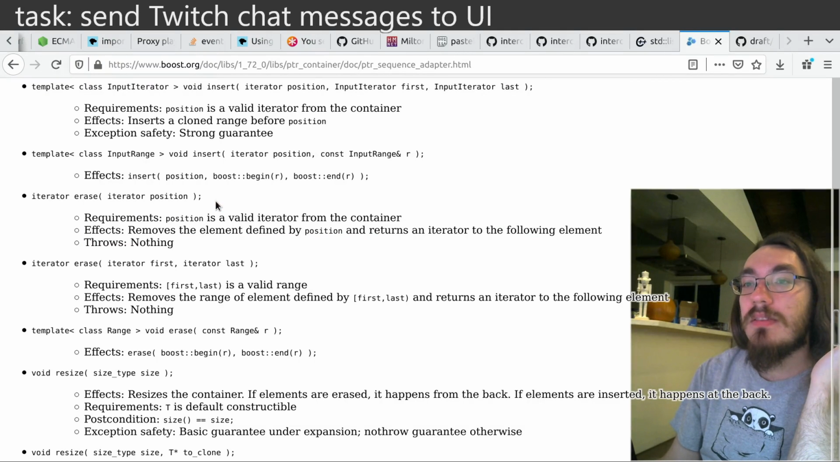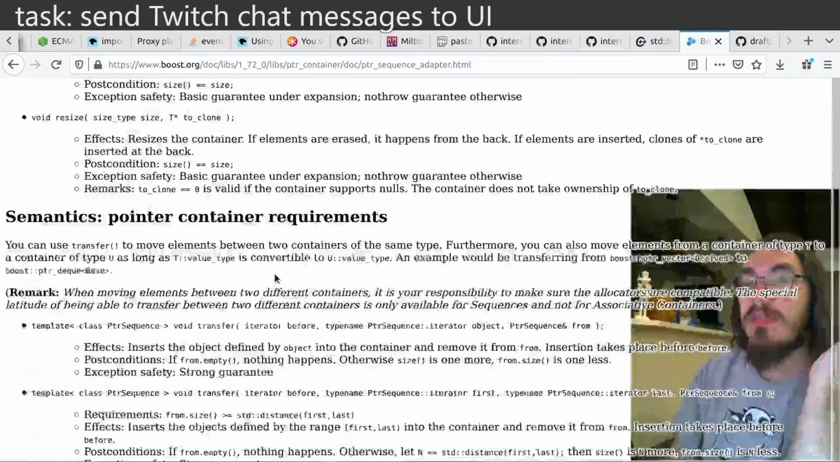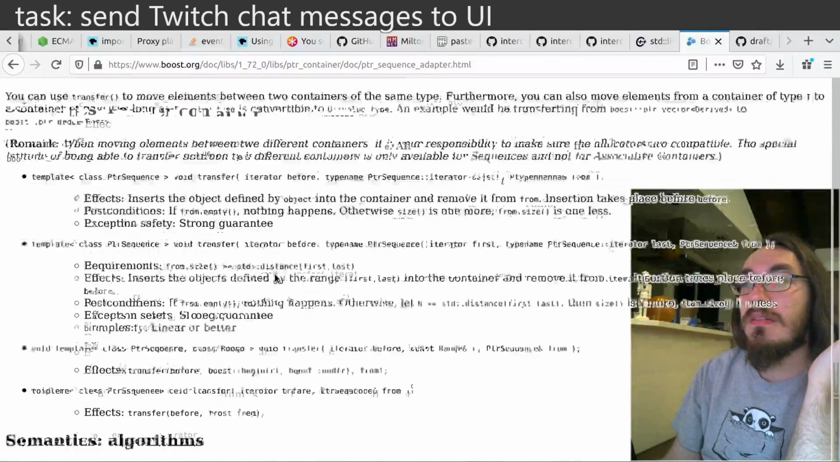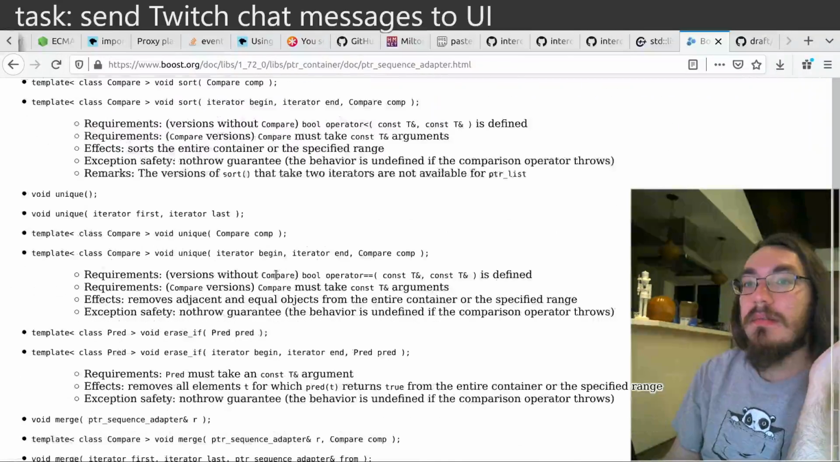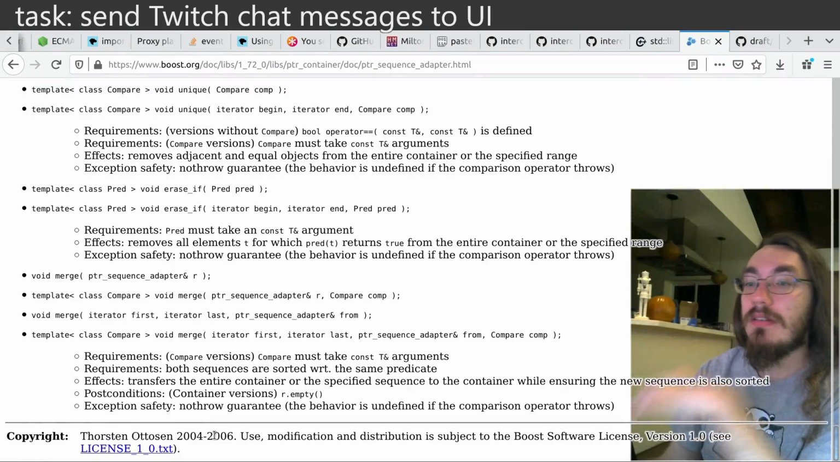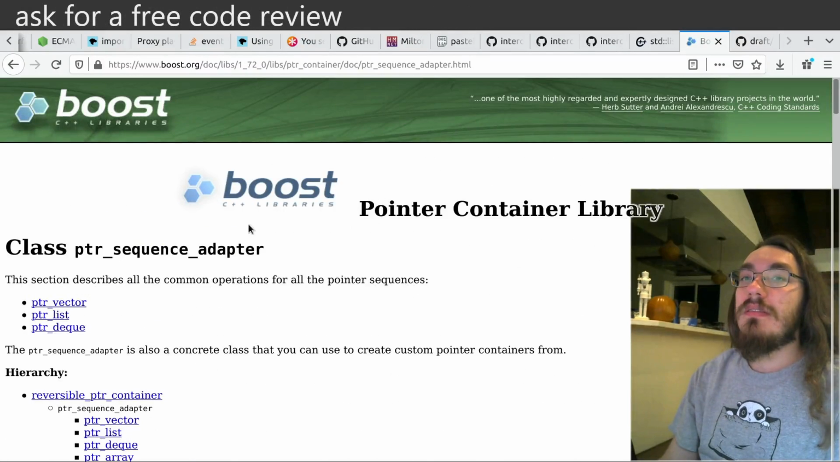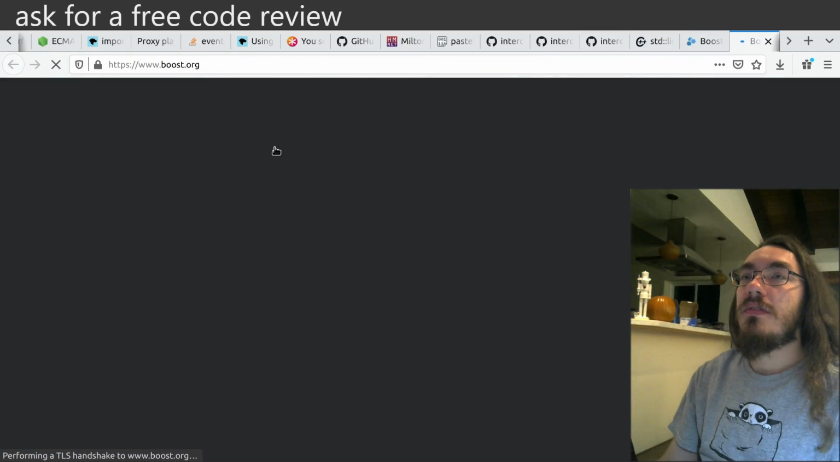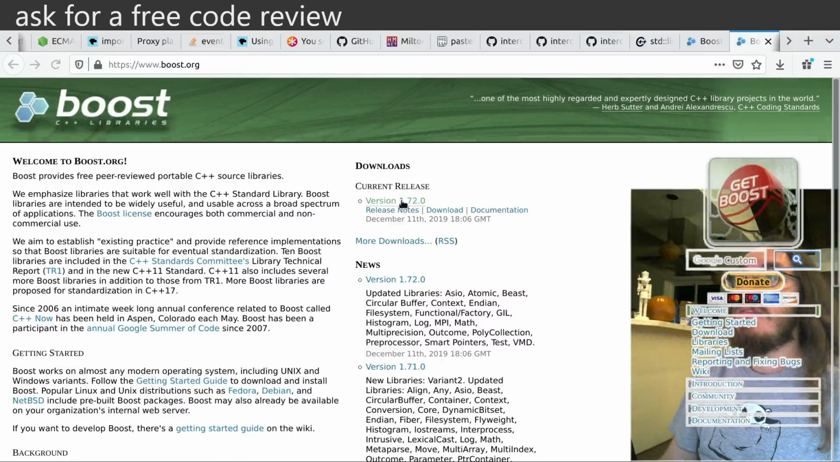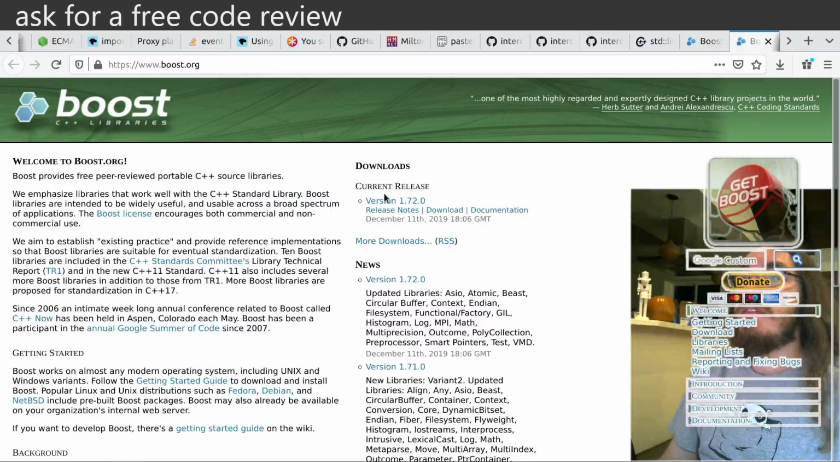I mean, this documentation is crap. It doesn't say where things are deleted or what. Maybe I'm just missing something. Maybe I'm on ancient documentation, because this says 2006. Boost. No, we're on version 1.72. That's still the current release.